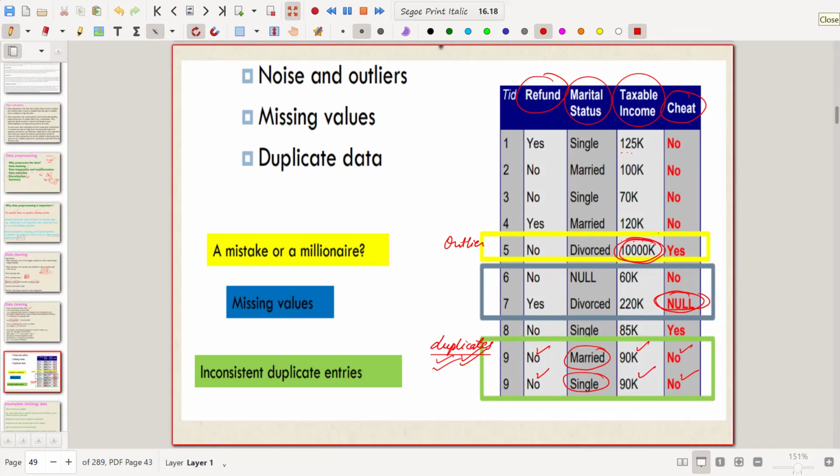Any thoughts? This one, how many? $10,000. So maybe dollars, I think. So 10,000 might not be a good value. It's an outlier. It might affect your data analysis. So if it is an outlier, what can you do? Remove the row.